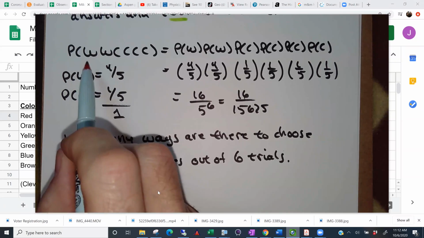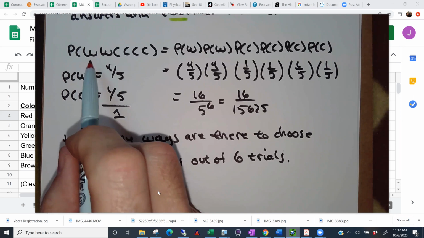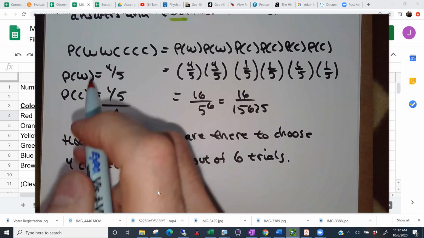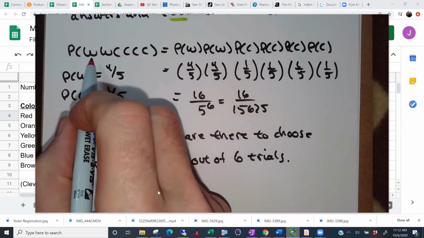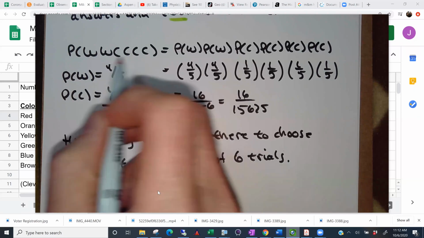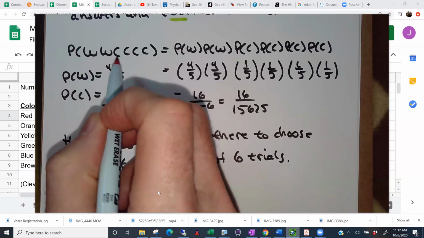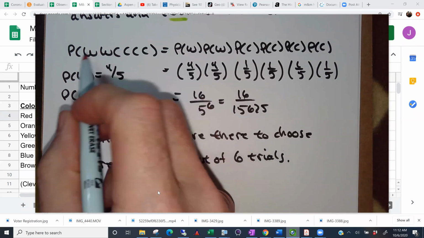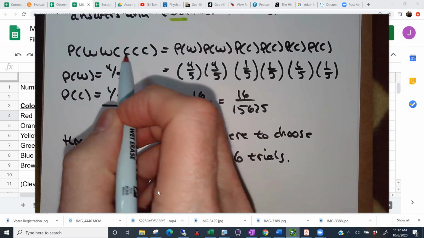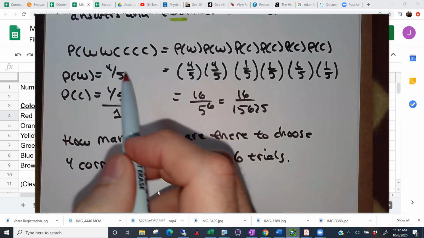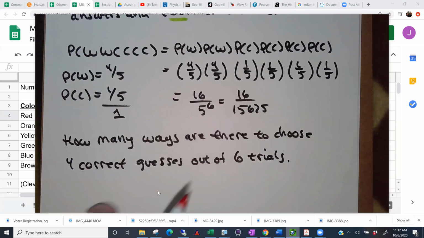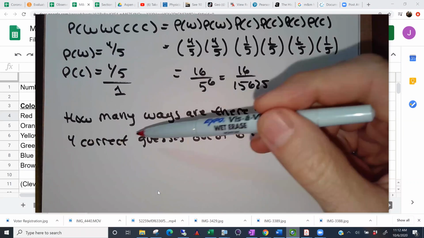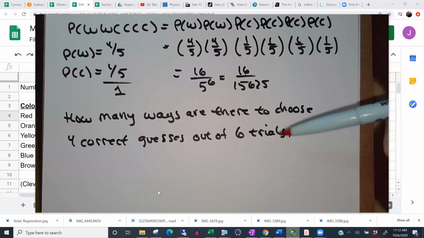What matters is not where they got them wrong, but that you got them wrong. So what we want to understand is how many different ways there are that I can choose 4 correct guesses, and by default that means two wrong guesses out of the six trials, or the 6 questions that I have. So it's this one right down here. I need to count how many ways there are to choose 4 correct guesses out of 6 trials.